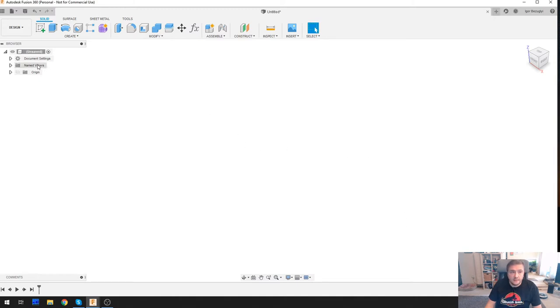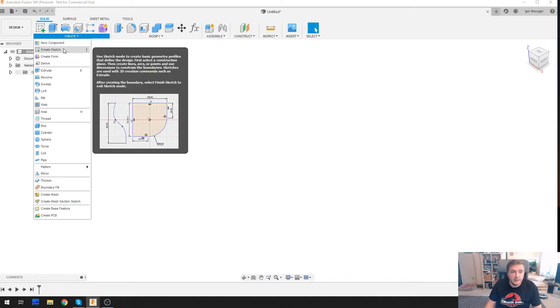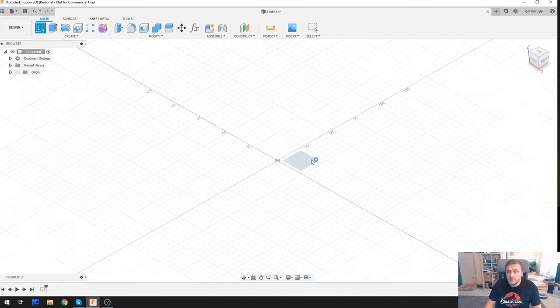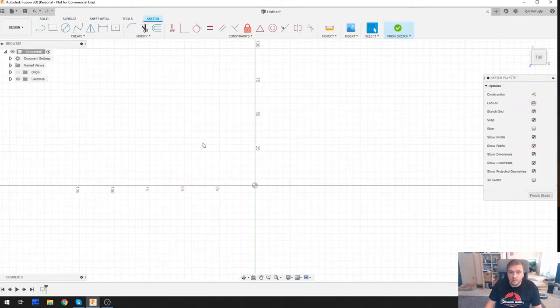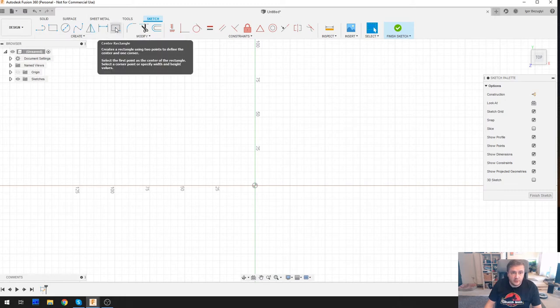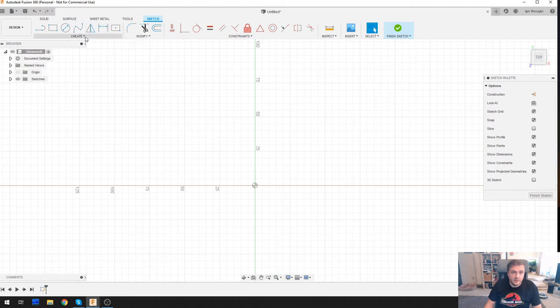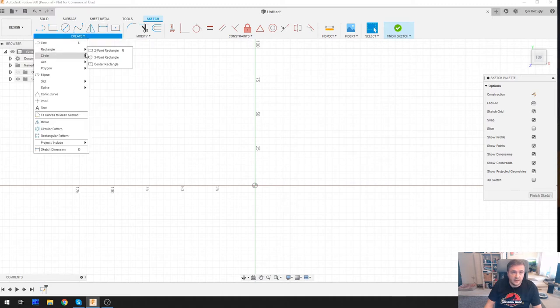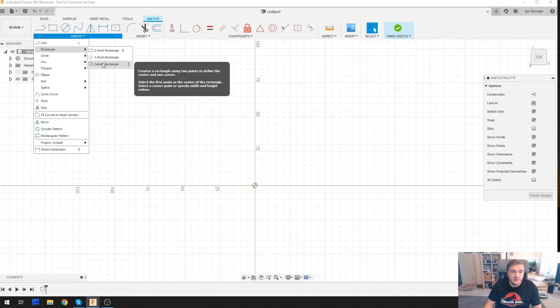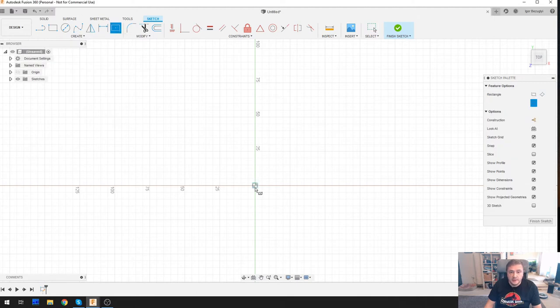So click OK. Now create sketch on the top plane. All right, let's begin with creating a center rectangle. I've brought it over here because I use it quite often. Again, you can go here, create rectangle, center rectangle. I've pinned it to a toolbar, so let's click center rectangle.